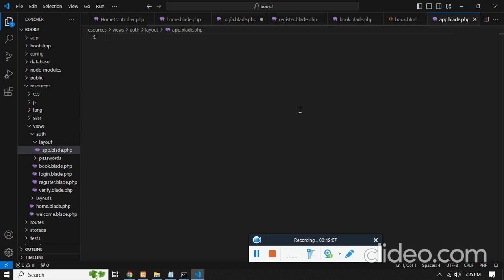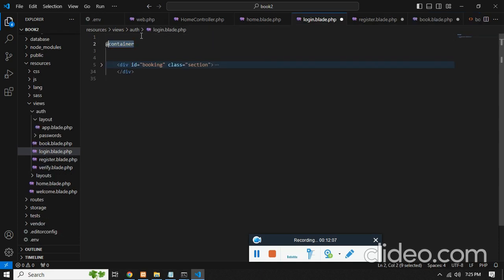We need to find the main part. Here the original part is this one. We'll call it as main part. And at the rate section, and we have to give the name here in this case container, and we have to end the section.